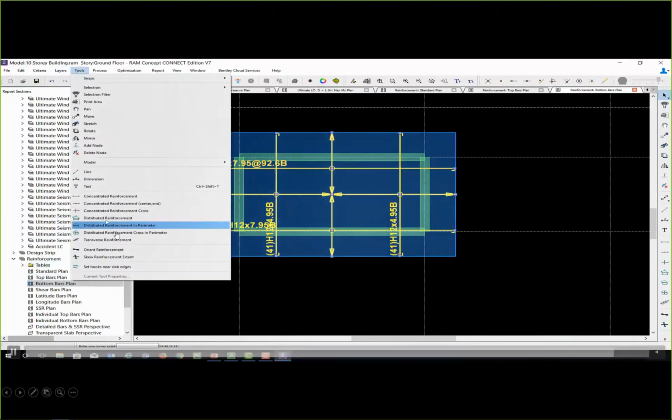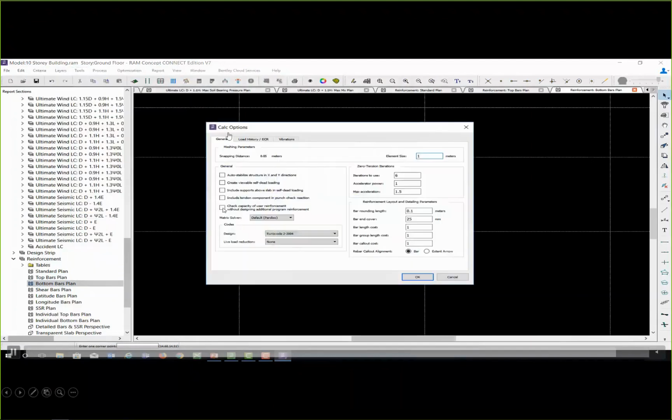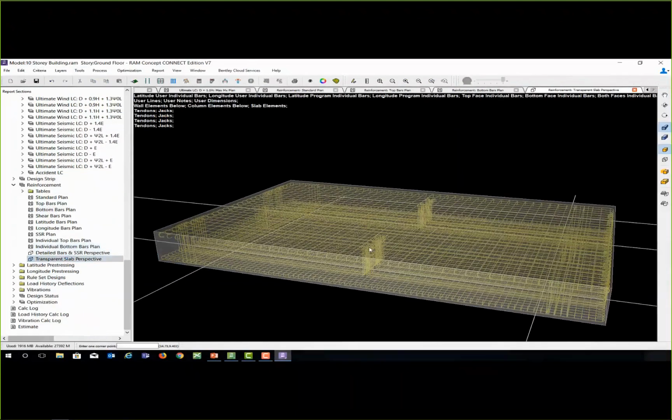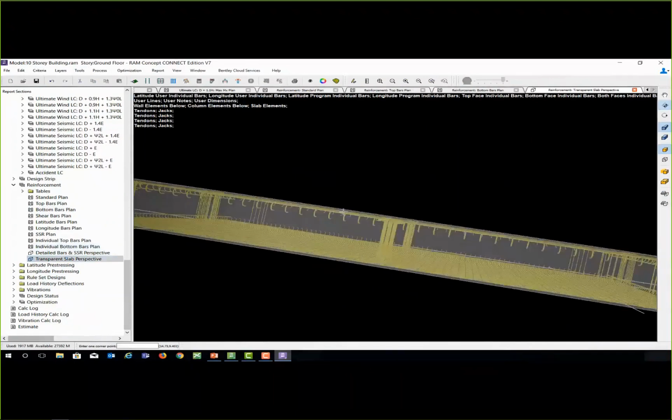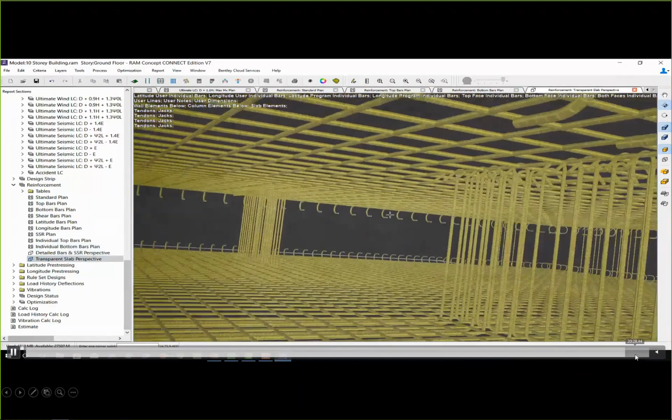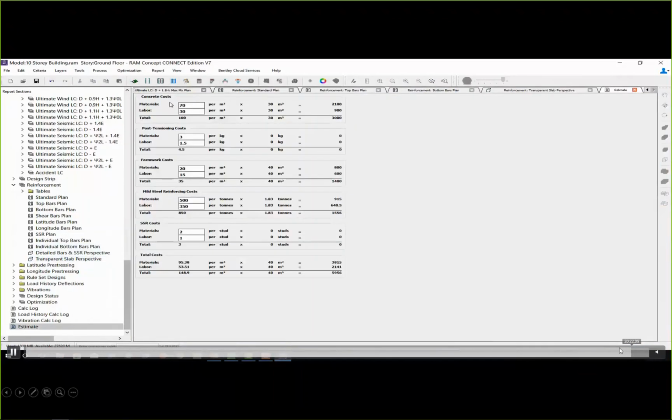So these are the tools which allow the user to draw their own reinforcement. And then in the calculation option, you use this option called check capacity of user reinforcement without designing additional program reinforcement. So this way the user has total control on the reinforcement. And finally, we can go for a 3D walkthrough of the reinforcement cage. And then the cost estimation for the whole mat foundation.